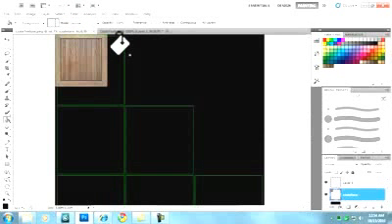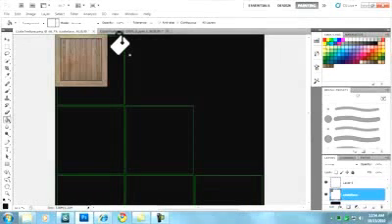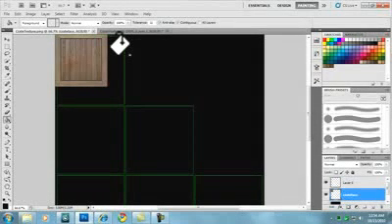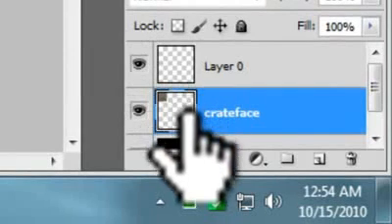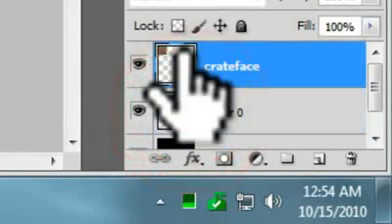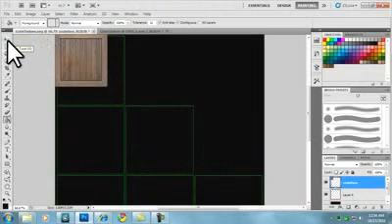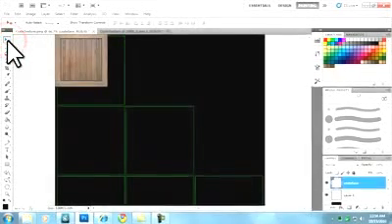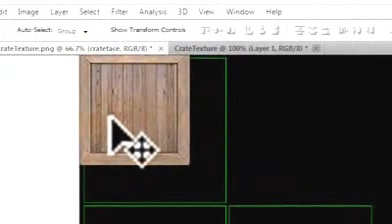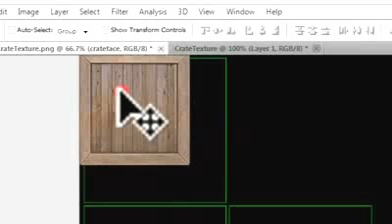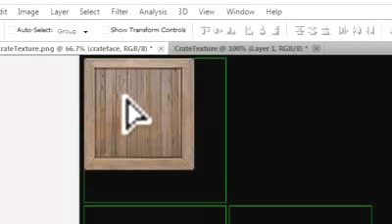Let's move the new layers to the top of the stack and then click the Select the Move tool. We'll move the image of the crate to the top left corner of the first face. Now we need to scale the size of the crate texture to fit the face. When we do this, we need to ensure that the image completely covers the green outlines of our faces, or it'll show through in the model.